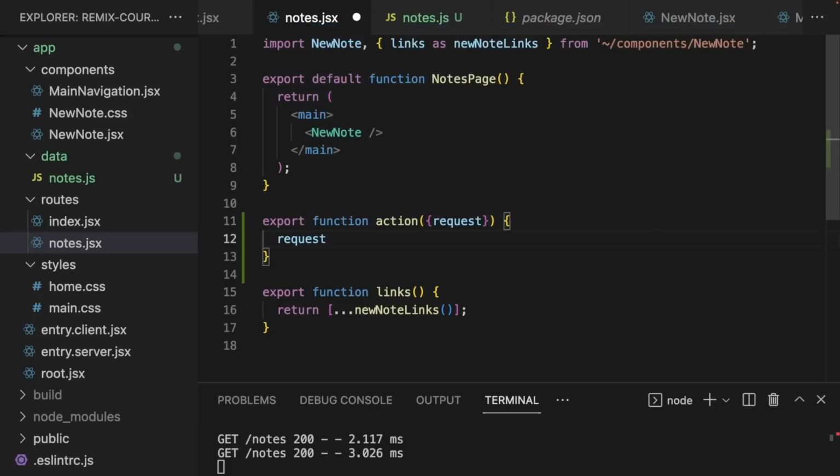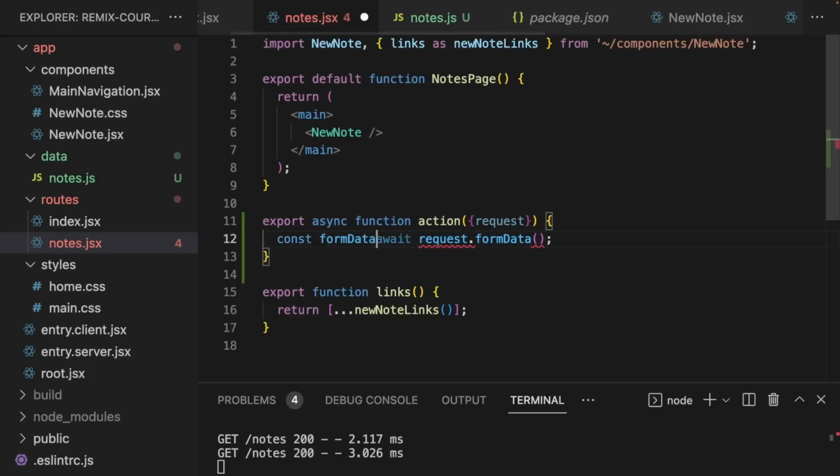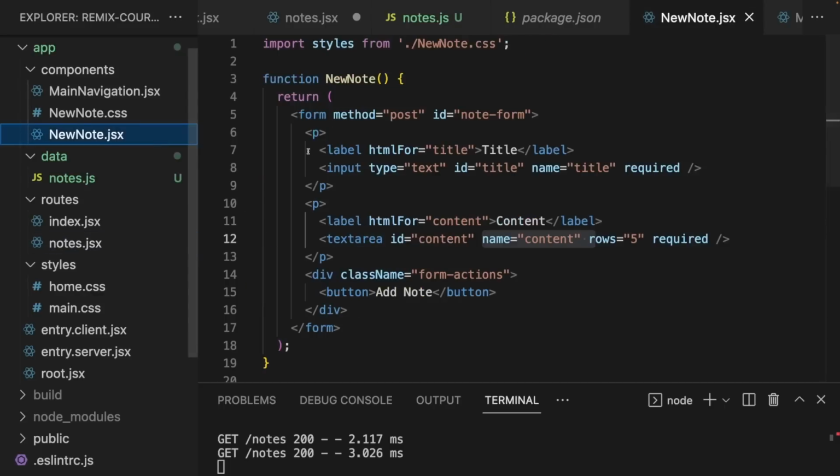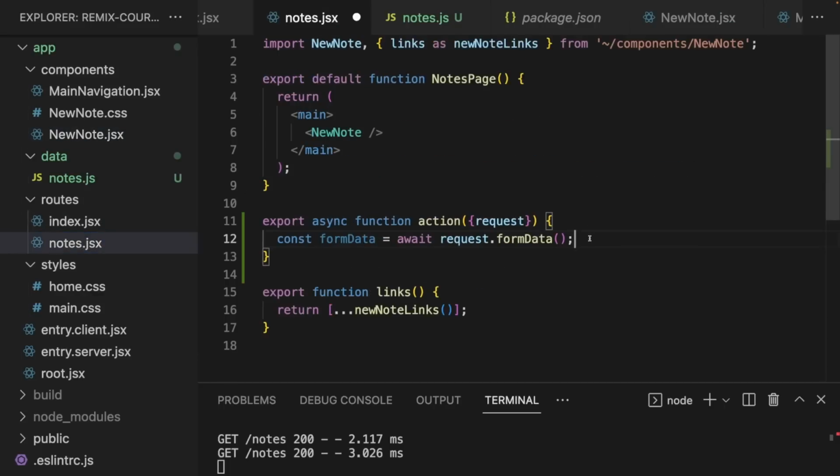Now this request object has a form data method which we can execute. This actually returns a promise, and to use async await here, I'll add the async keyword in front of this function, which is okay. This action function can be an async function or a non-async function. It does not matter. And I'll then await calling request form data. The result is a form data object, which actually gives us access to the input values that were entered into these form inputs.